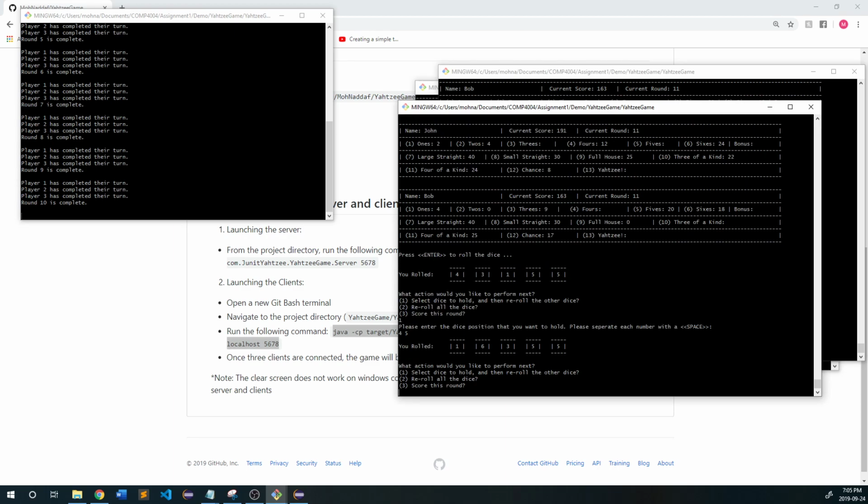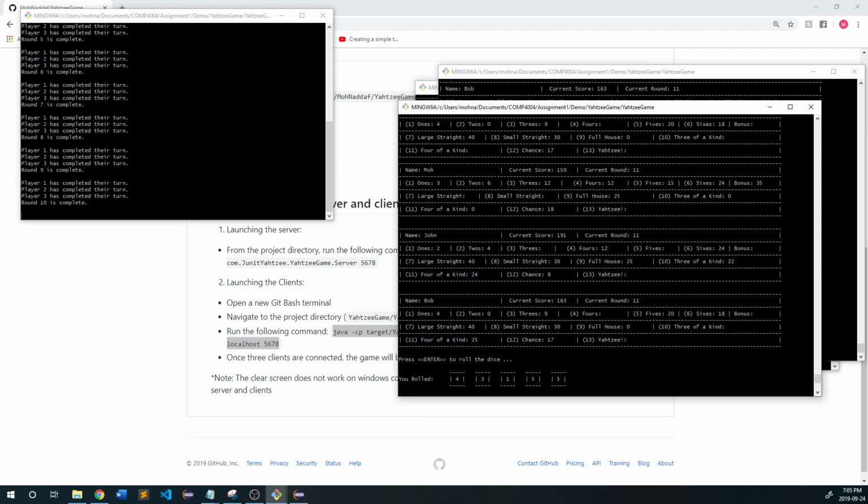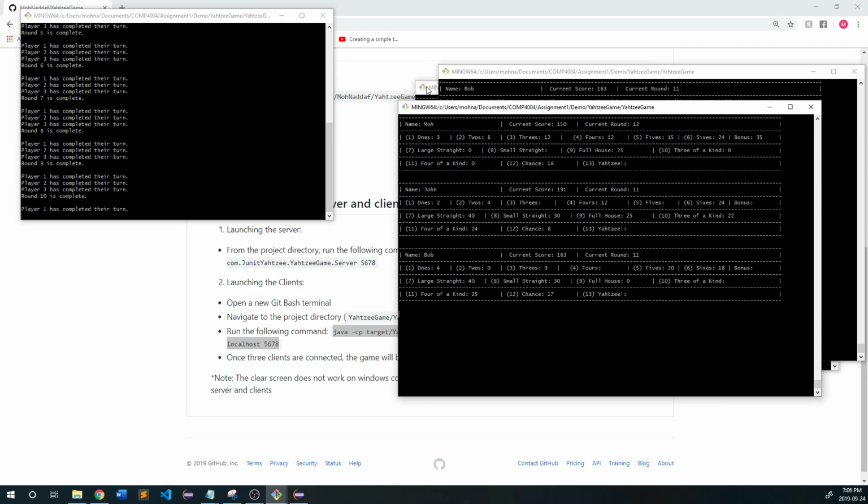Let's keep the 5s. 4 and 5. Nope, nothing. So what is this? This player has a large straight and a small straight left. Let's just use one of those categories. Scratch it off. Okay.